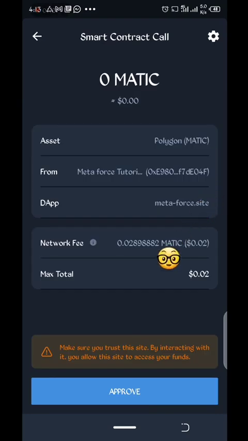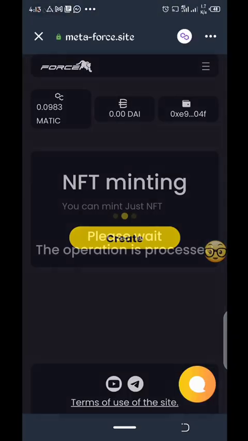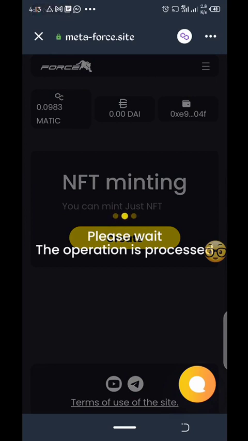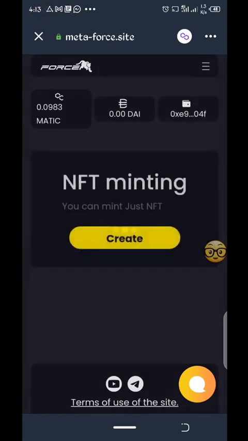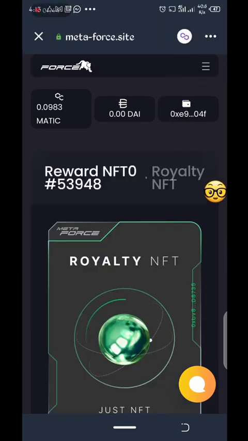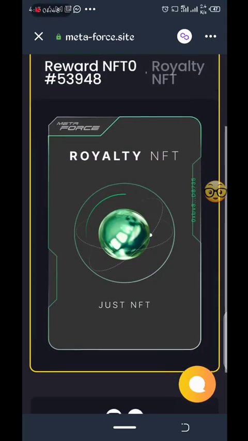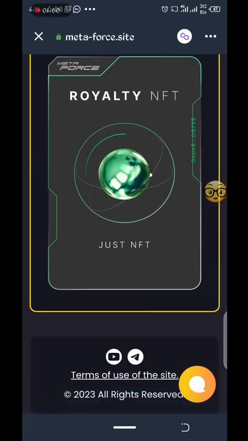So immediately this comes up, I'm going to accept the smart contract call to be verified. I click on approve, and that's how we roll. Then of course you provide your password, and in this case I use my fingerprint, and then it's going to keep trying to process the minting. So you just have to give it a few seconds, and it depends on your network. You can see the smart contract executed successfully at the top of my screen. You can see a notification here, and I have just minted royalty NFT 0.